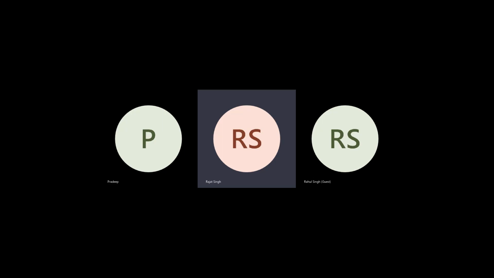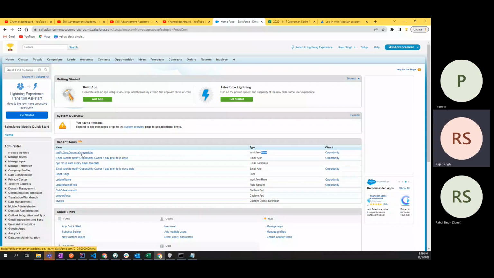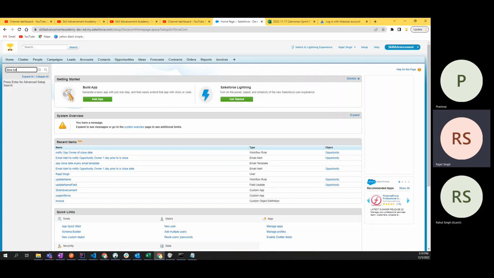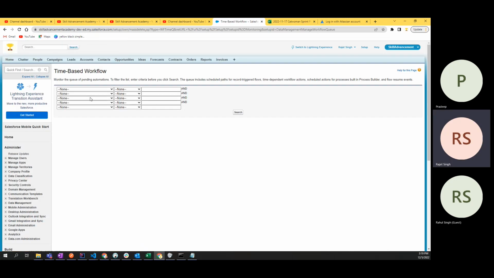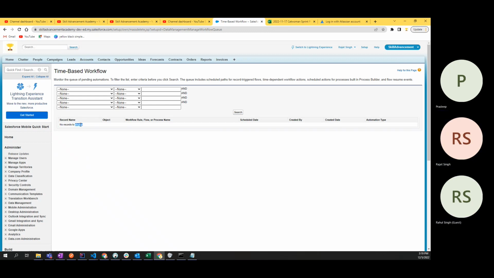So in our recent item, what's there? We have created a workflow. We were creating a workflow on the opportunity object. What we were doing is checking the time-based workflow, whether our workflow is getting scheduled or not, and we were clicking on search and we were not getting any record here, right? That's where we were stuck.